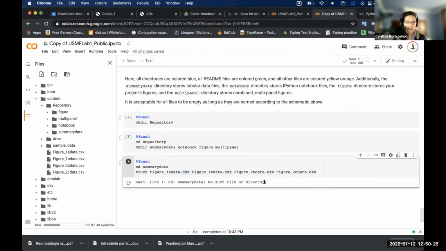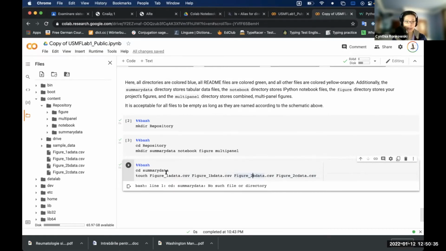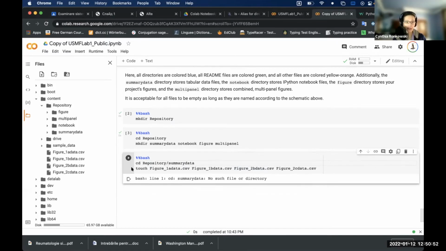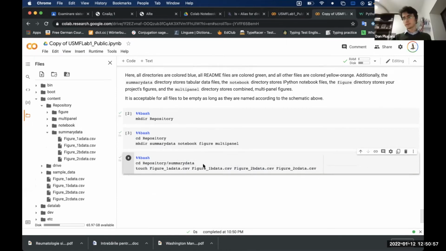Okay, so the reason for this is because the summary data folder is inside the repository data folder. So when you run this command, change directory summary data, Google Colab will look for a folder called summary data within the content directory. However, it can't find it. So first, yes, you need to use the path.